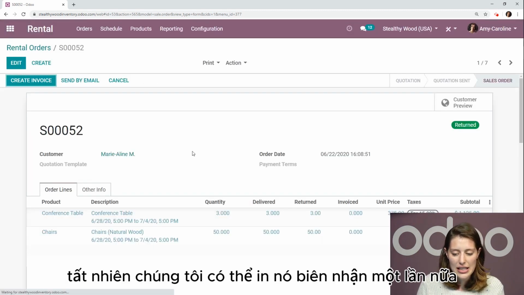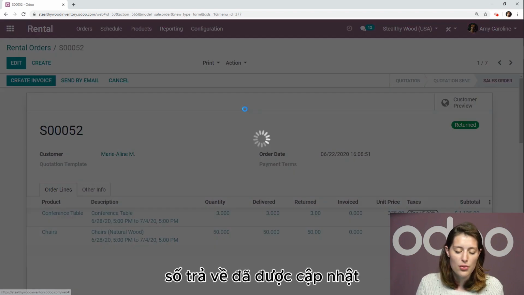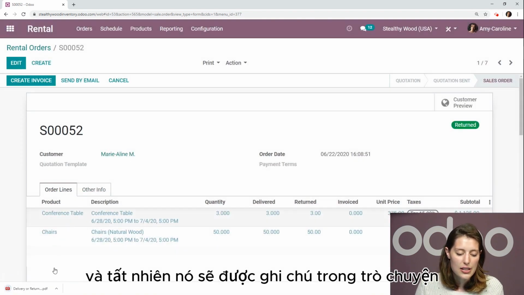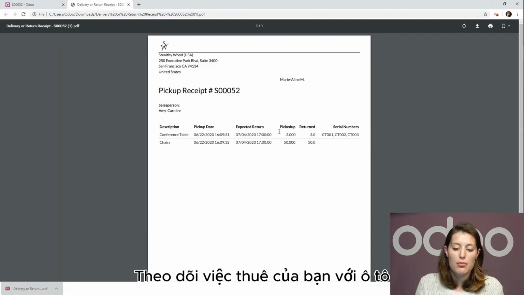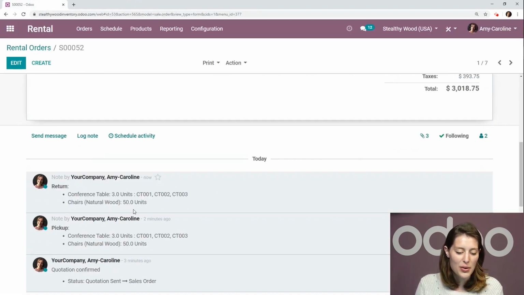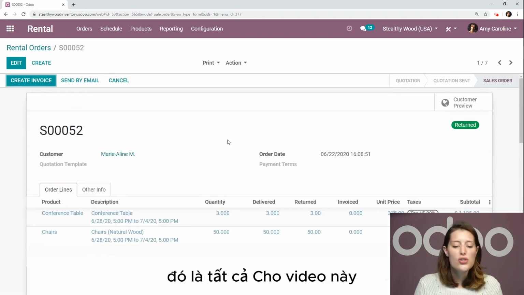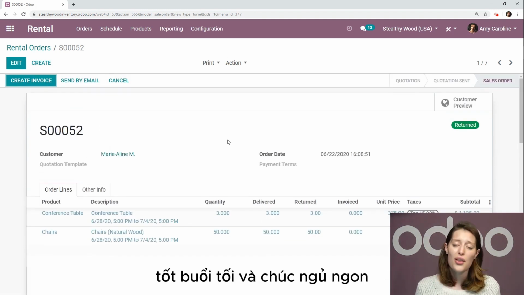We're going to validate this. All right, we see it has now been returned. We, of course, can print that receipt once again, and we're going to see the returned number has been updated. And of course, it will be noted in the chatter. So it's super, super easy to keep track of your rentals with Odoo.